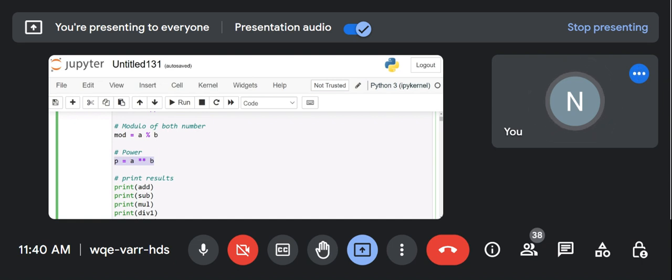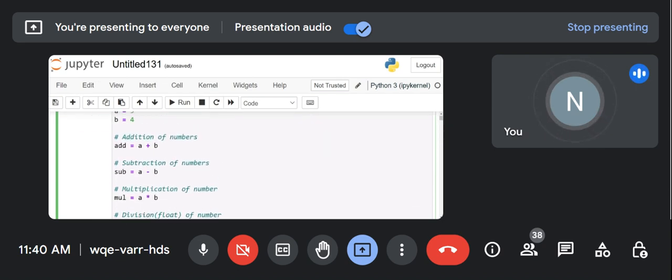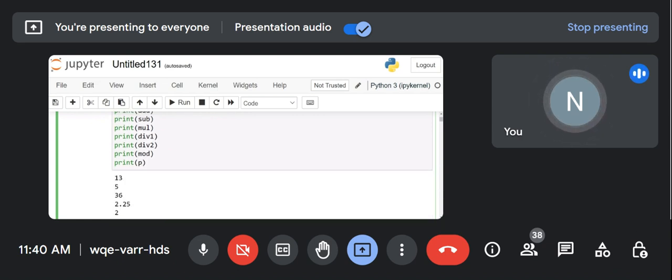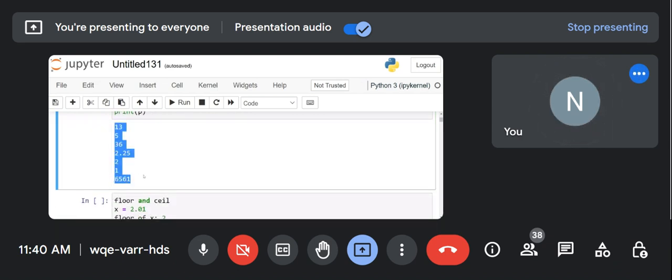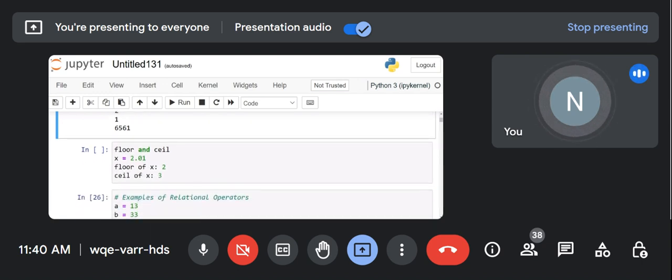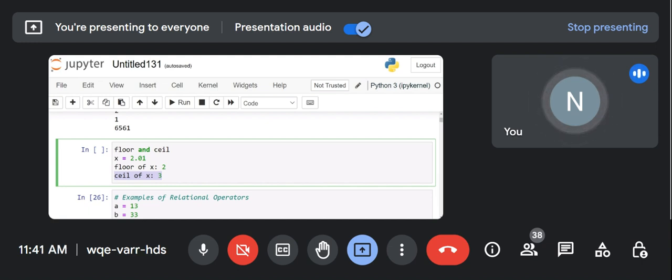And for power, we use the double asterisk sign. If I write a double asterisk 4, that is 9 to the power 4, the value is 6561. Here I also explained floor and ceil. For example, if I have a value 2.01, the floor of 2.01 is 2, and the ceil of 2.01 is 3. It doesn't matter whether you have 2.01 or 2.99. The floor of 2.99 is 2, and the ceil of 2.99 is 3.